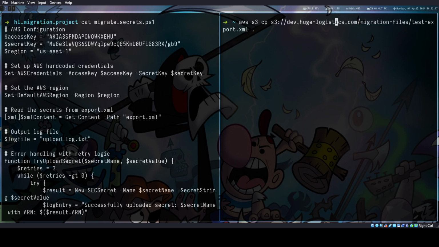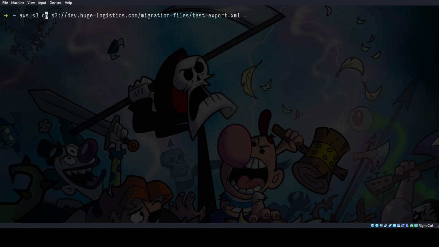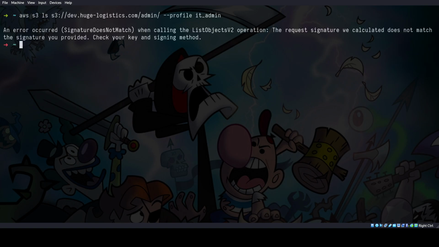Okay, so let's try aws s3. Now how do I tell AWS to use that profile to do this particular query? I can tell it with hyphen hyphen profile it underscore admin. I'll tell it to kindly use the IT admin's credentials to do so. Okay, I think I did something wrong while signing the key, wait a second.